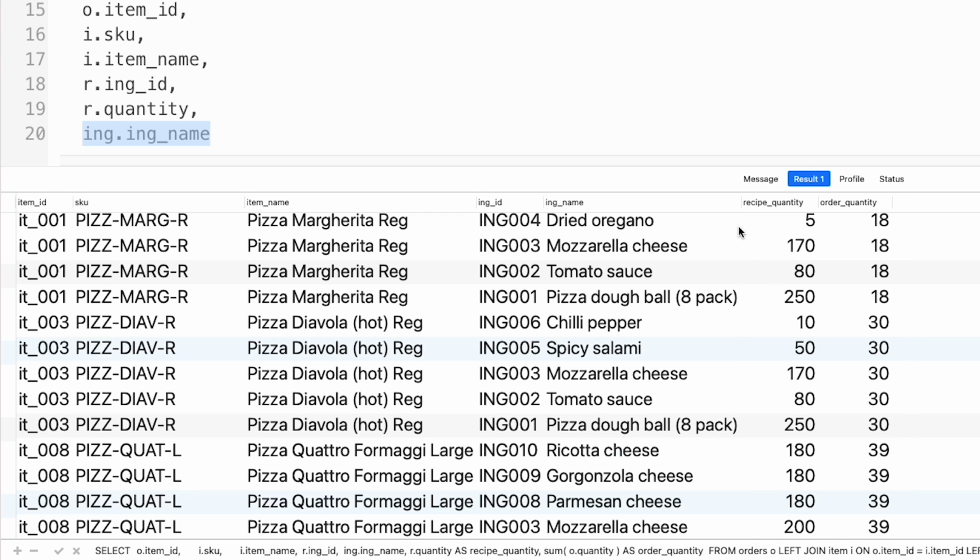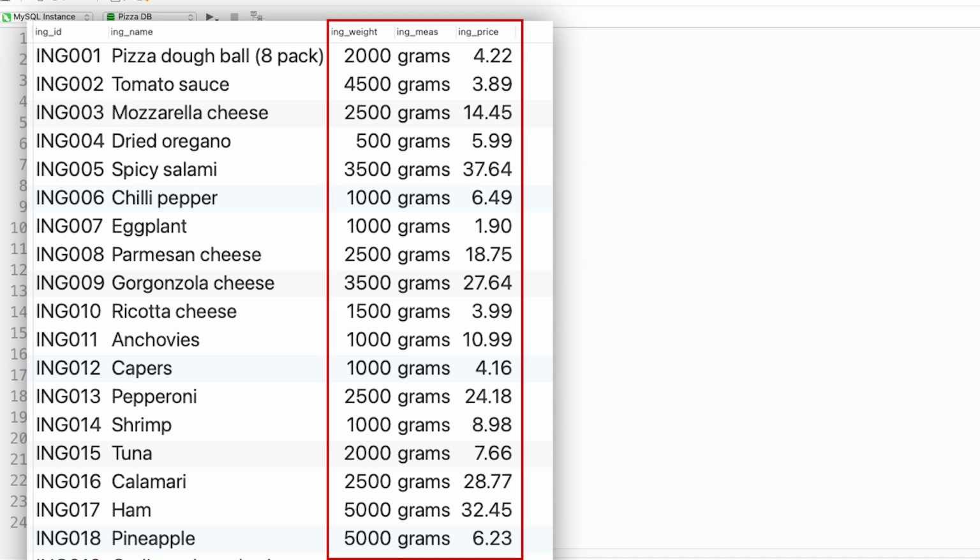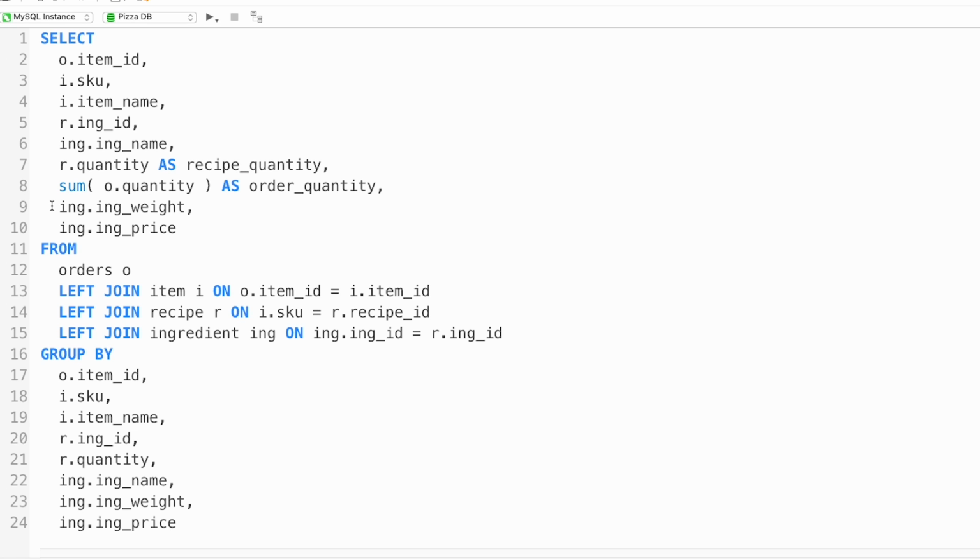The next thing we need to do is to calculate the total cost of ingredients. We already have the quantity, so if we can get a unit cost for each ingredient, we can then multiply this by the number of units, i.e. the quantity or weight. We've actually already got access to this data because it's in the ingredient table that we've already joined. We just now need to include the columns which are ing.ing weight and ing.ing price. Let's not forget that we also need to add them to the group by.